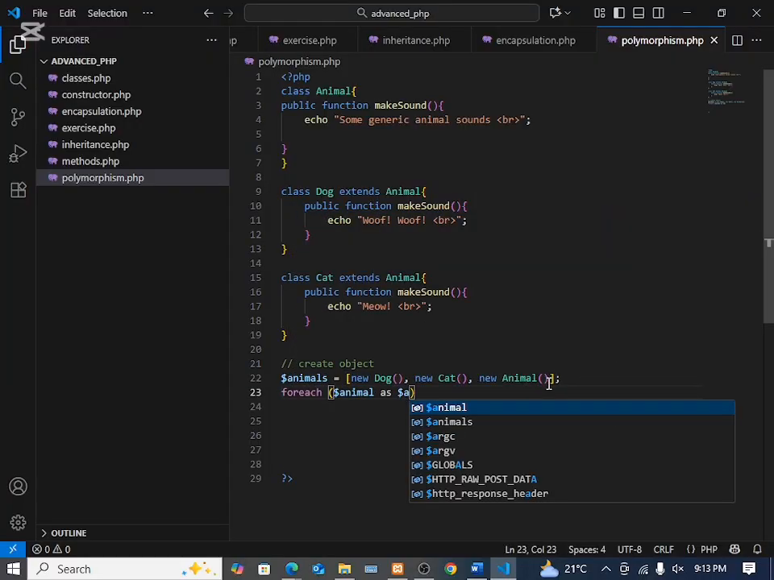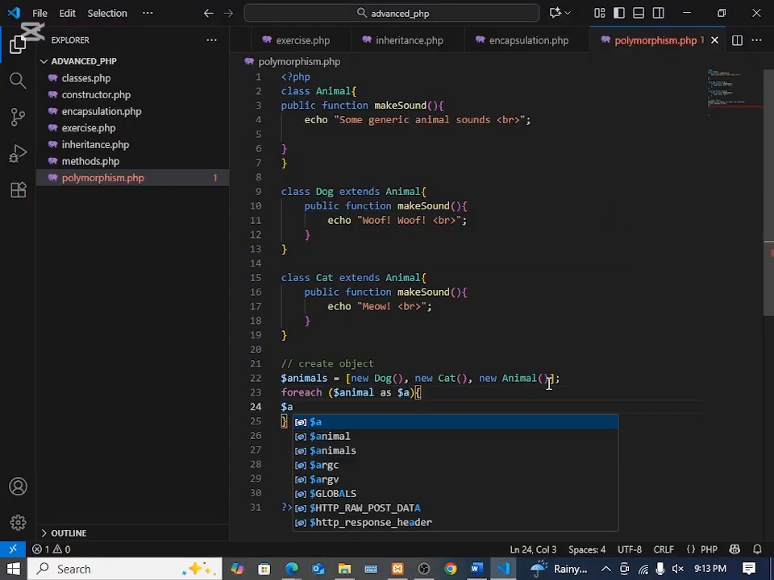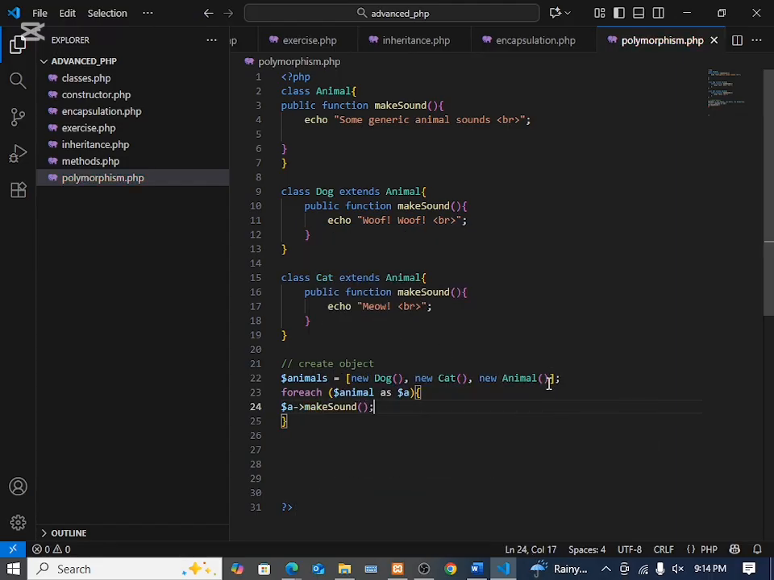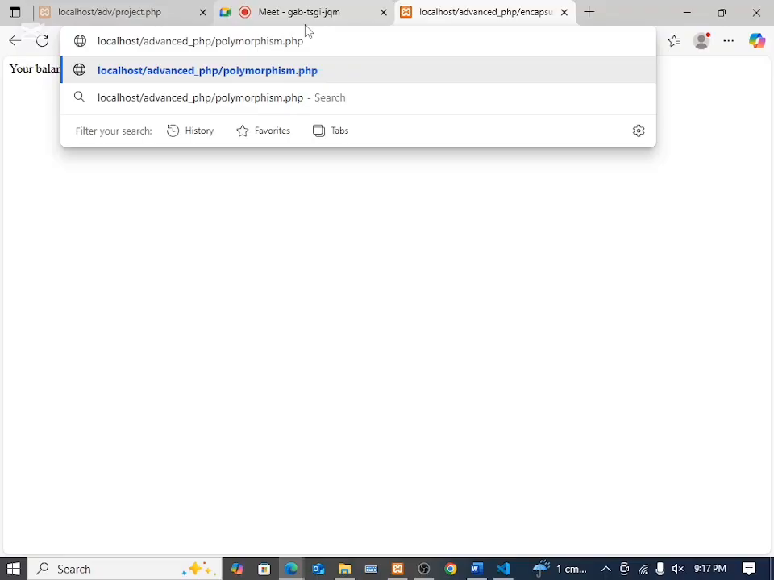Foreach animal as variable $a, so $a->makeSound. If you check here, this variable $a, I want it to call all versions of animals. $a->makeSound. With that, I will have called all these three classes. So we can go to the browser and check.